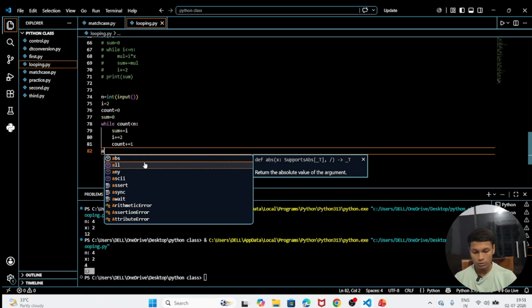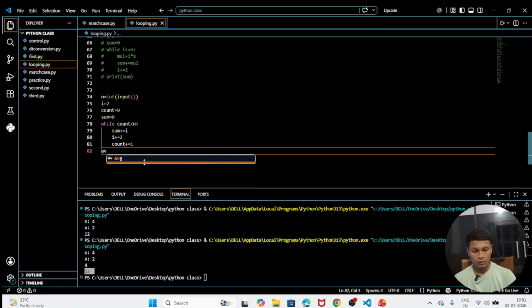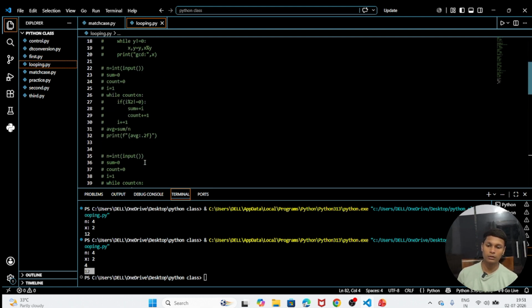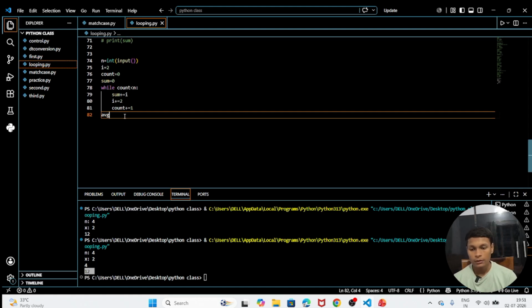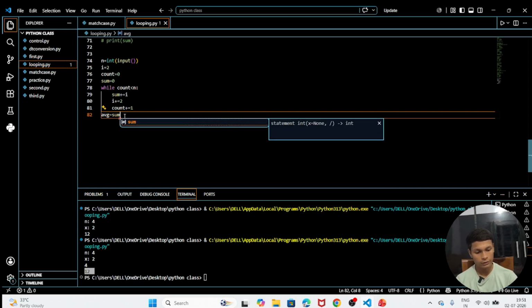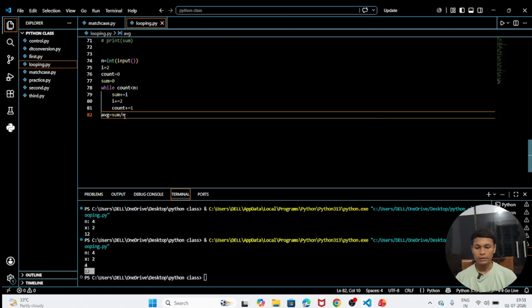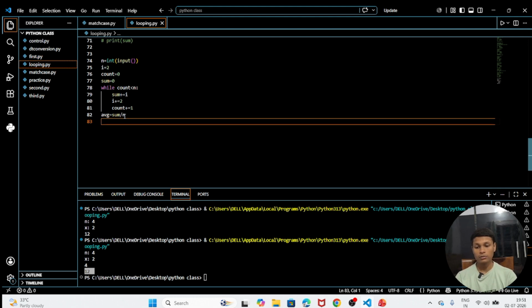Here we are going to write the average. So what is the rule of average? Average equals the sum of the numbers, so sum divided by n. You can give n or count, both will give you the correct result. Not a problem. If sum is divided by n, then it gives you the average.